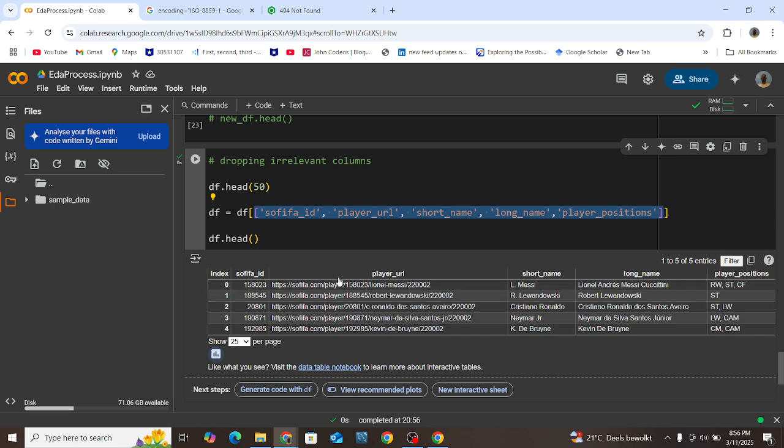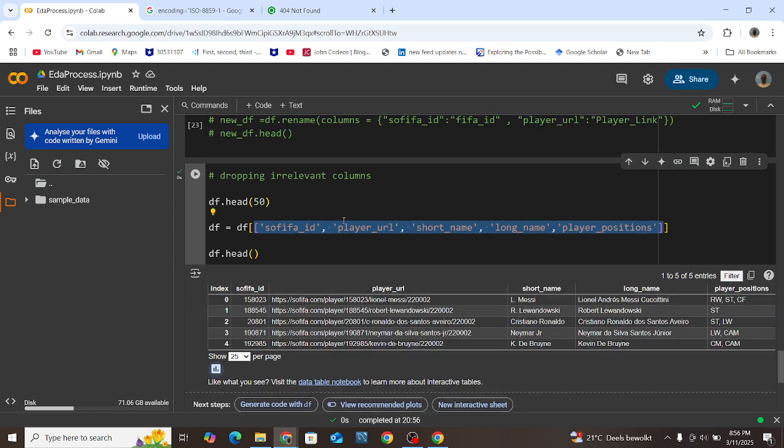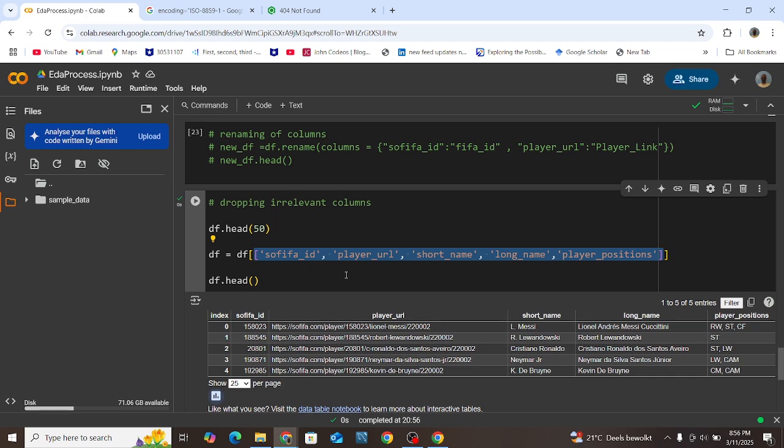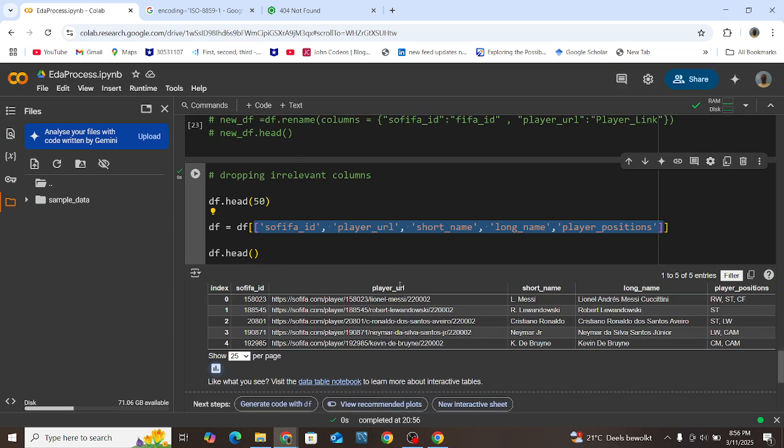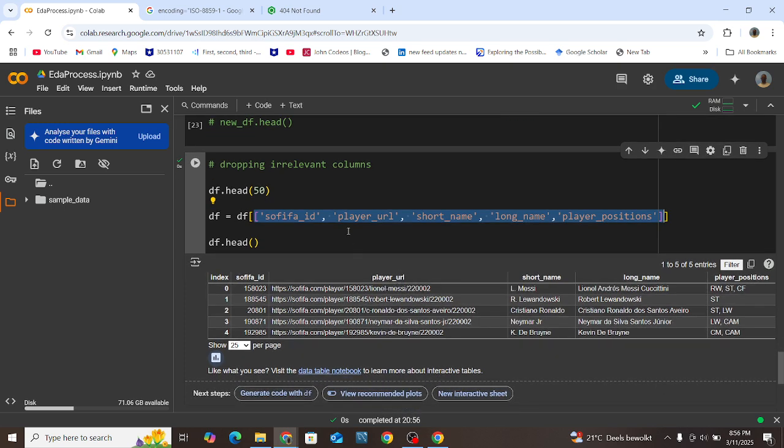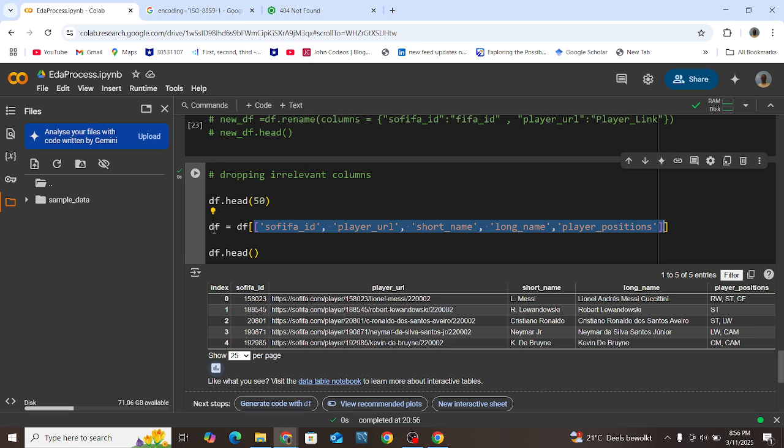So you can see that we have managed to have the first five columns of data. So instead of dropping the rest, I think this is the simplest way you can choose the columns that you want, because you're just going to have df equals your data frame, and then you just pass the list of the columns that you want to use.